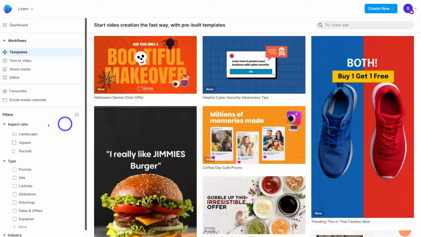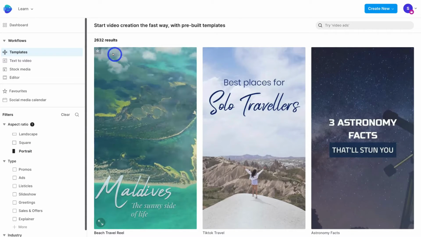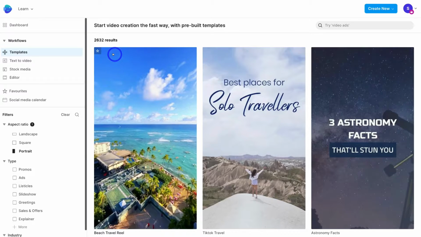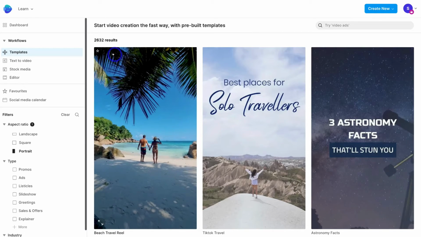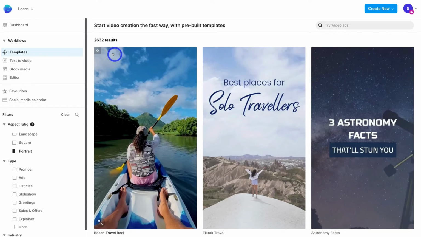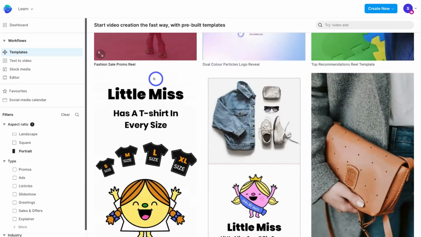Now over on the left hand side under filters, what we want to do is come down and click on portrait. And Invideo is going to generate thousands of pre-made video templates that you can build from. These are vertical format videos or portrait videos that you can use for your Instagram and Facebook Reels. And you can take the time to preview all these different video templates.